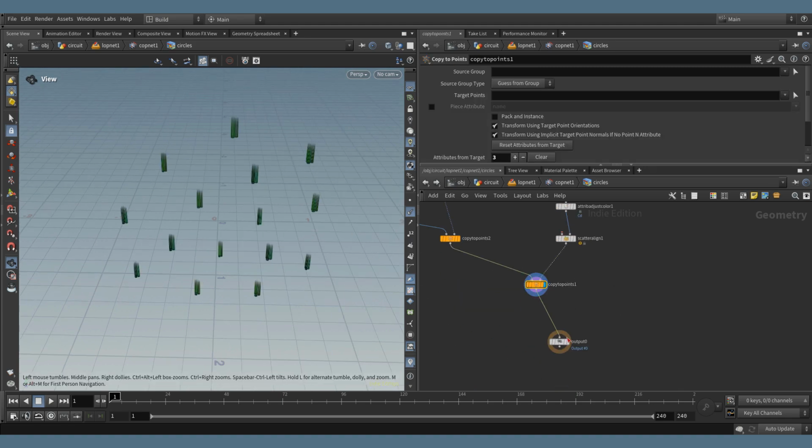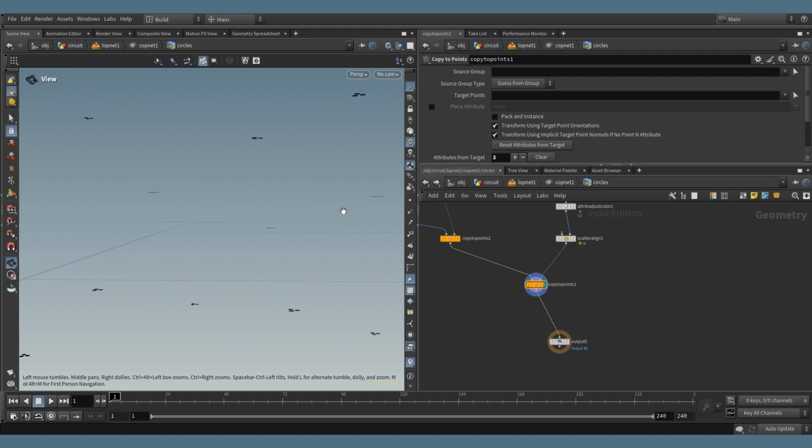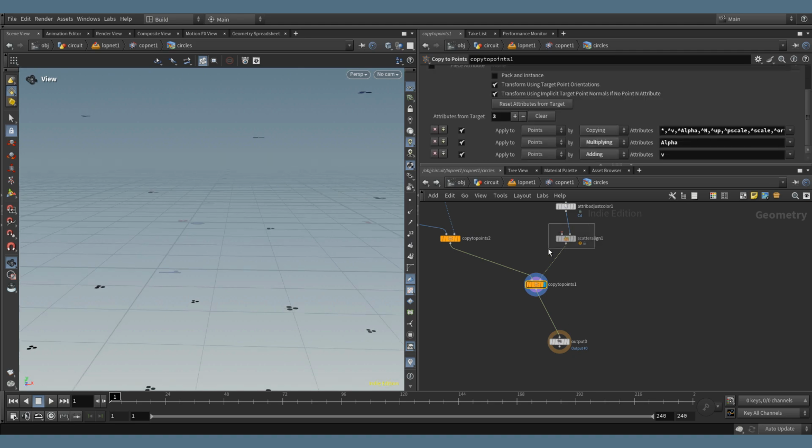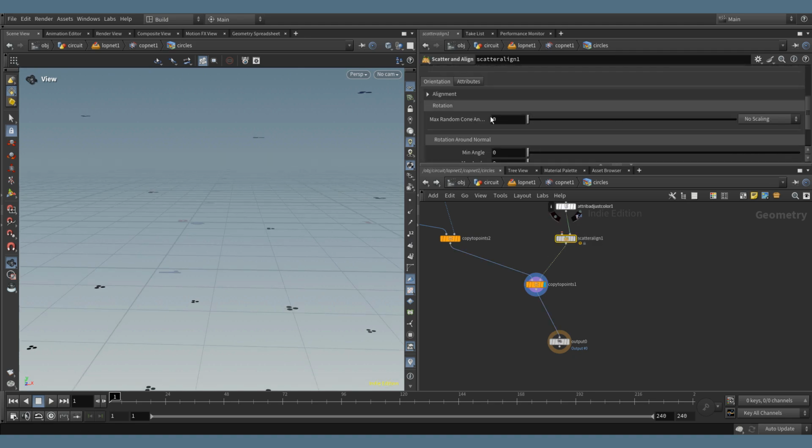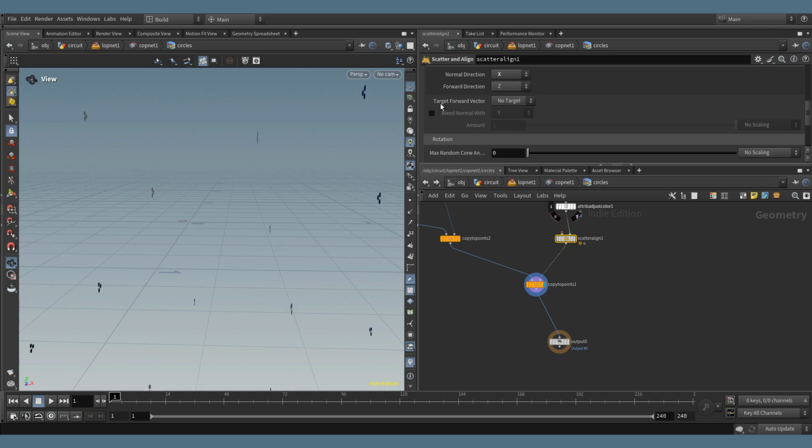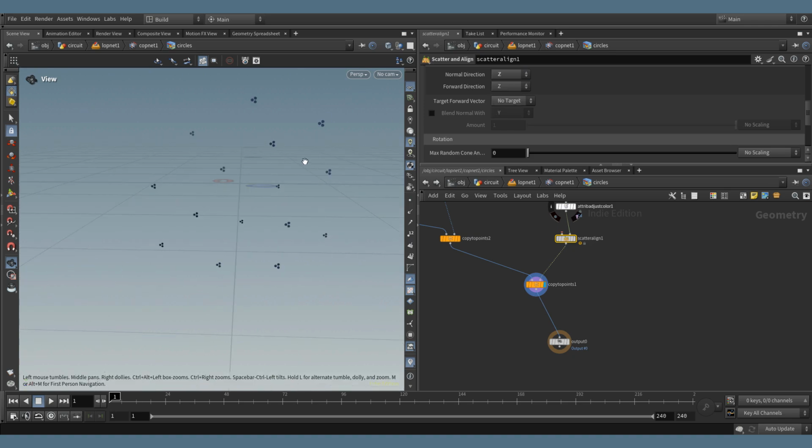And let's go back to see what we're doing. Looks like that's facing the wrong way. We should be able to fix that right here with alignment, maybe X or Z. Okay, there we go. Perfect.